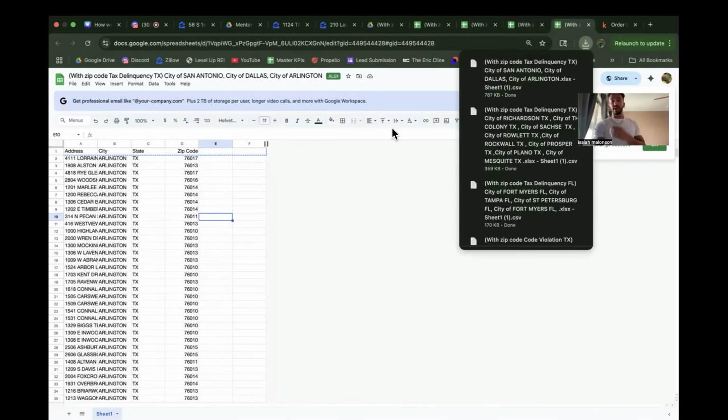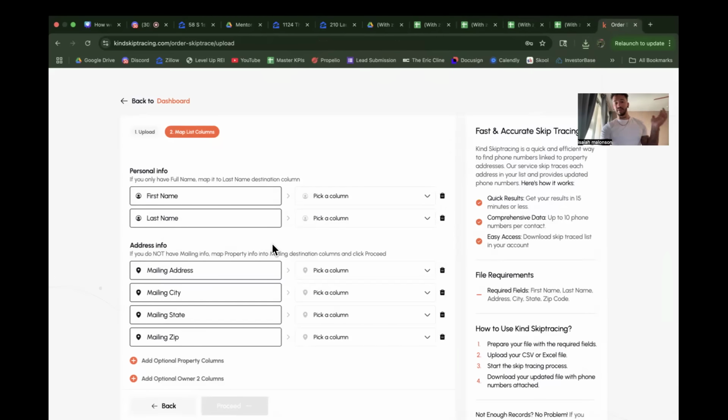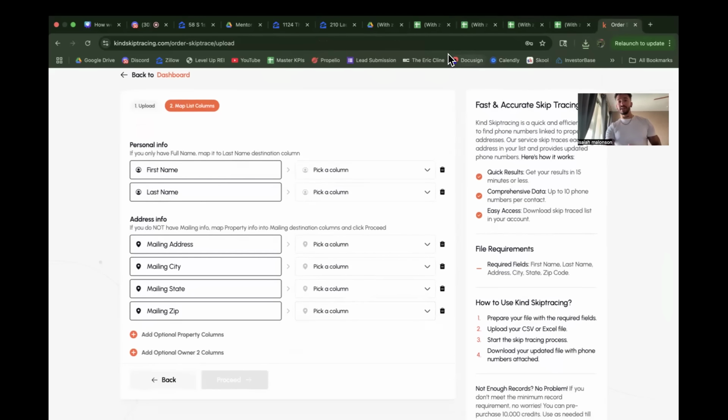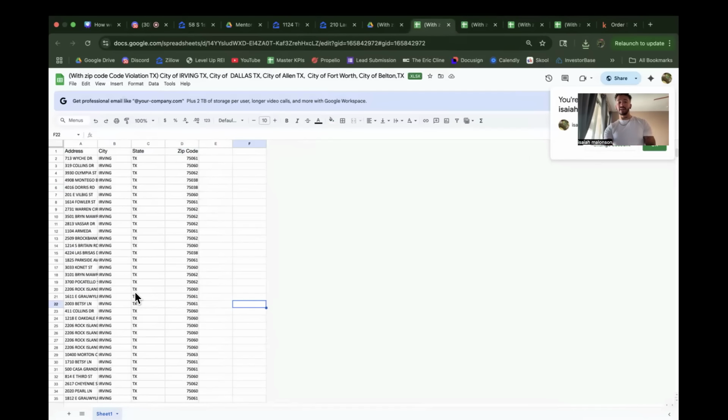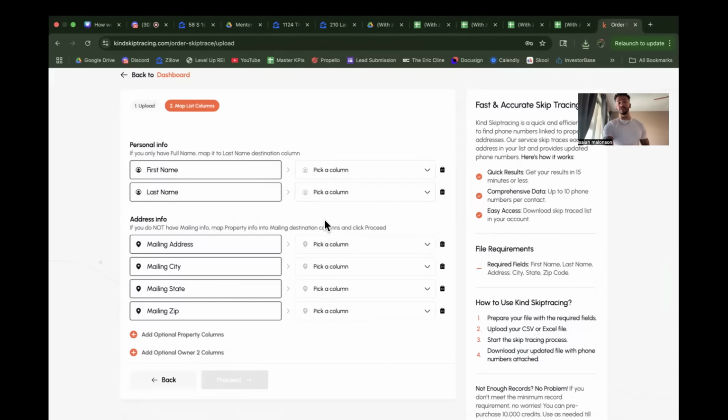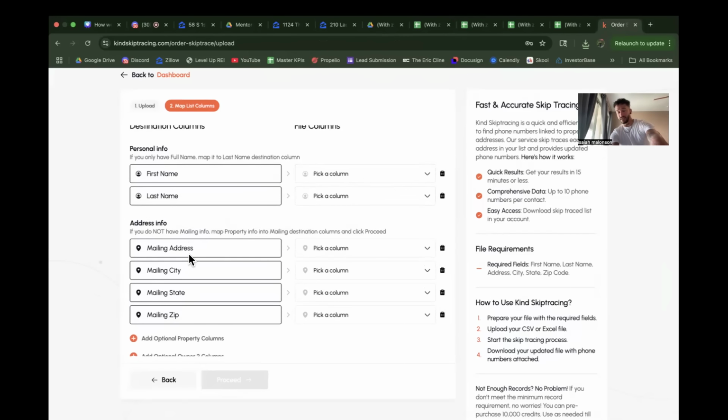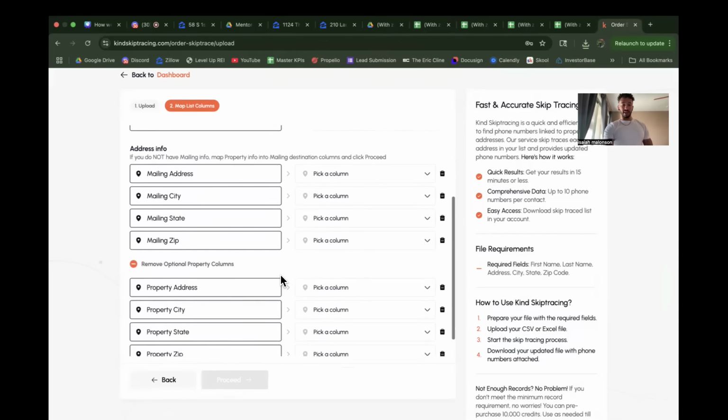So here's the thing. When I go over here on Kind Skip Tracing, or any software that you use, you're going to have to map these things out. As you guys could see, this list that I have, all it is is addresses. It's just the address, city, state, zip code. You want to always separate address, city, state, and zip code into different columns, because if not, you're going to have issues later on, especially if you're using software like Kind Skip Tracing to skip trace for you. There is no mailing address. There is no name either. And that's what happens.